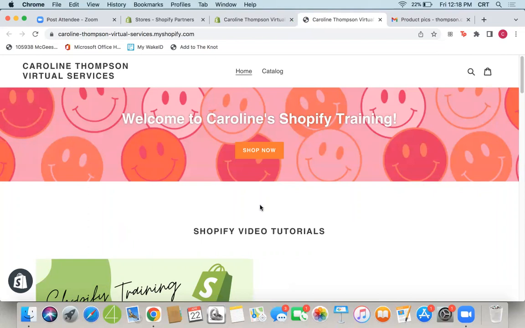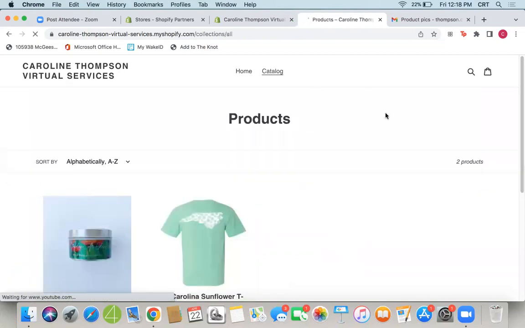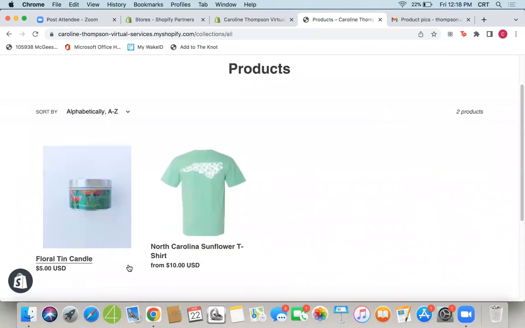So this is what my website's looking like. I have these tabs at the top, home and catalog. These are just what Shopify automatically puts in. Right now, all of my products are showing up under this catalog page, and you can see they're just showing up as products and not in the collections that I created.